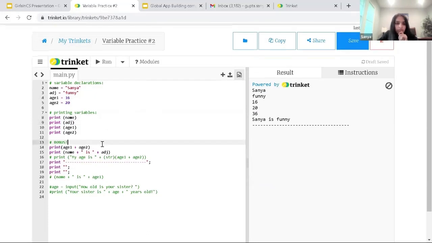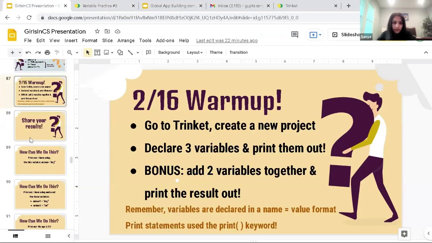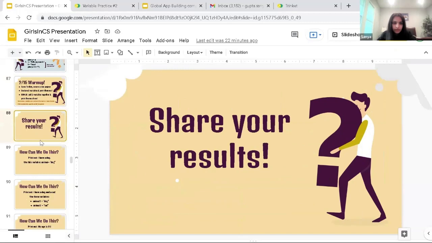And for the bonus, remember you can concatenate. For integers, if you add integers together, it'll actually do the operation. So when I printed this out, this one printed right over here. It actually completes the operation, like 16 plus 20 is 36. And for strings, when you add strings together, it concatenates them. It adds the strings together, or I guess combines is a better word. But yeah, cool. Let's move on. We shared the results.